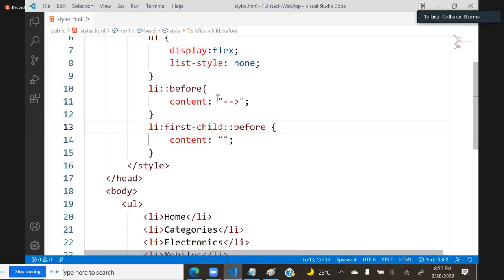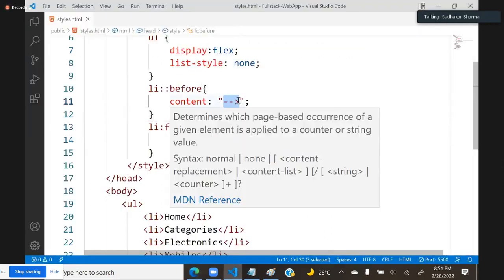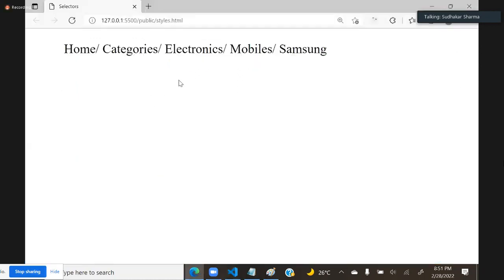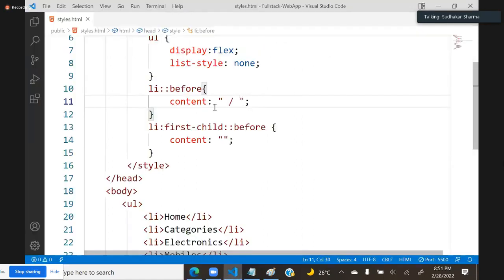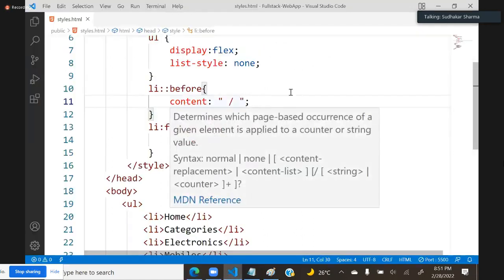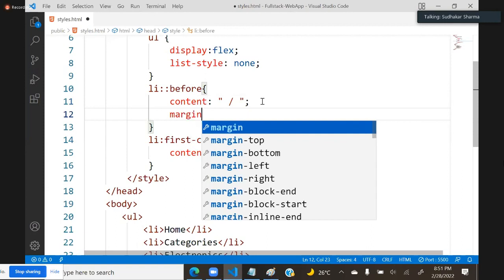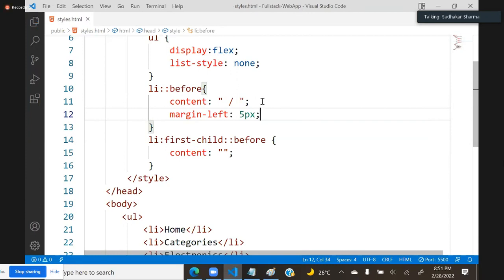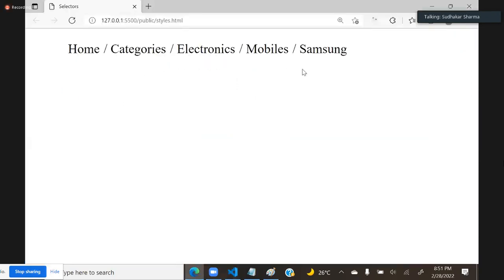You can put any symbol. Suppose I am keeping, sometimes we keep this slash symbol. Like this, it will be separated. Before, after it. You can put anything, not only content. You can keep margin. Suppose margin left, okay? Margin left 5 pixels before, right? That means margin left will be some space. You can add anything. We can configure anything. We can add symbols and options.